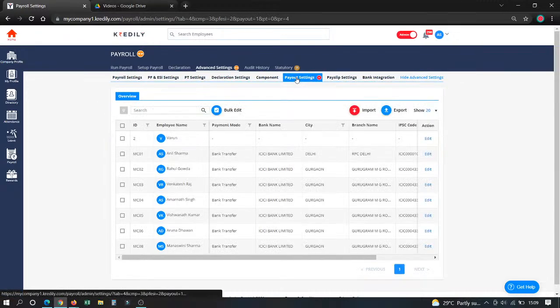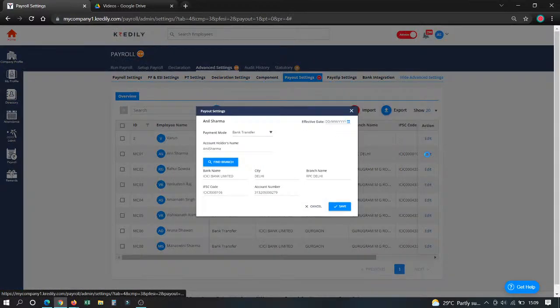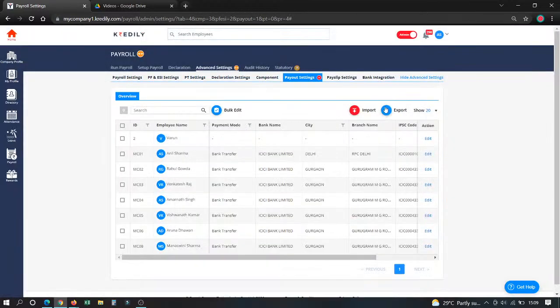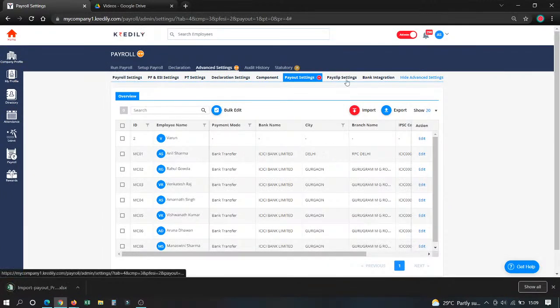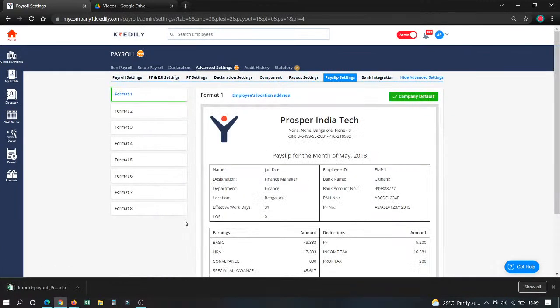Then the next option is your payout settings. This is where you can add your employees' bank account details. Either go to the employee profile, click on edit and add the bank details, or just import it through an Excel sheet. Then you can choose the payslip format. We have 8 different payslip formats. You can choose any one of the payslip formats which suits the best for your organization.